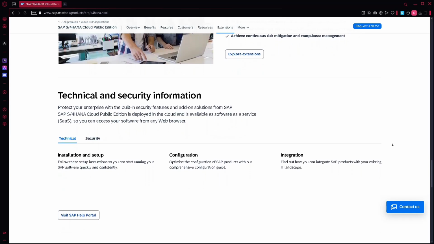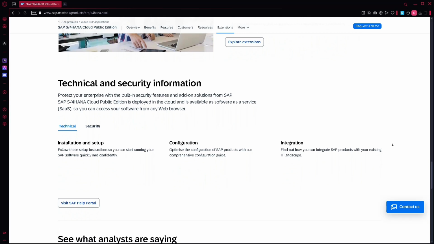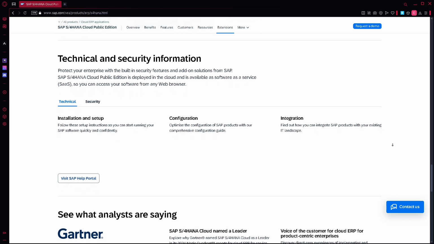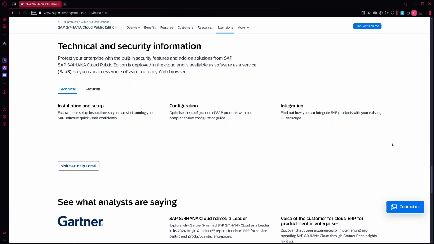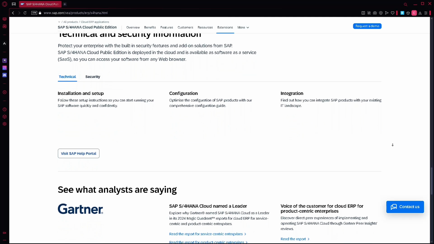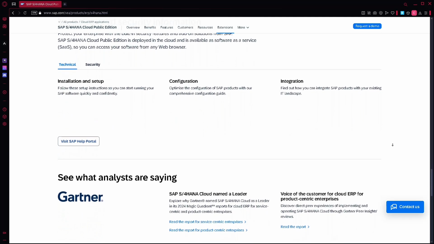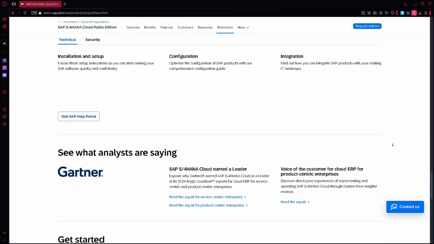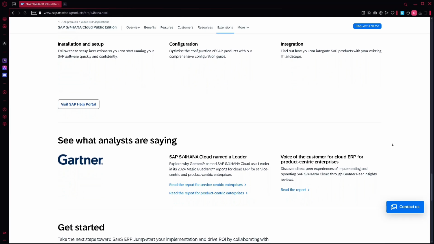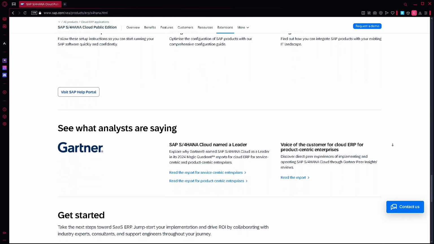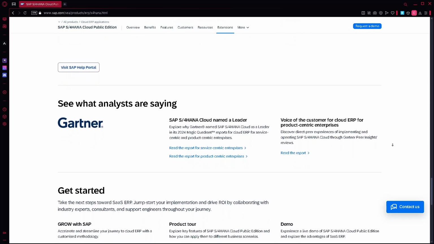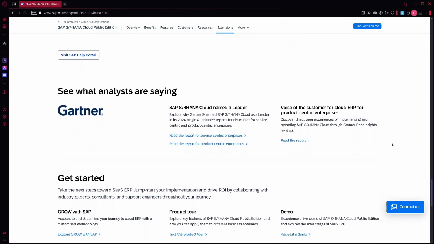On using automation and analytics. For automating workflows, use SAP Business Workflow to automate repetitive tasks, and set up alerts and notifications for approvals and deadlines. On using embedded analytics, generate real-time dashboards to monitor key performance indicators, or KPIs, and lastly, customize reports using SAP Analytics Cloud. And that's basically it.